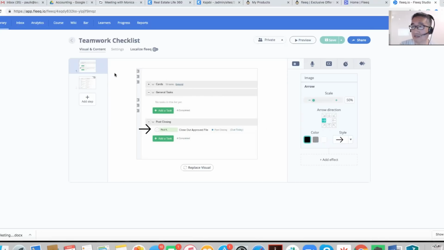When you create a knowledge base, you have to create each of the knowledge bases, and each of those is called a Fleeq. Each of those Fleeq you put into the knowledge base. In this case, I use a platform called Teamwork, that's my project management. I wanted to create a procedure for closing out certain files that we close on.